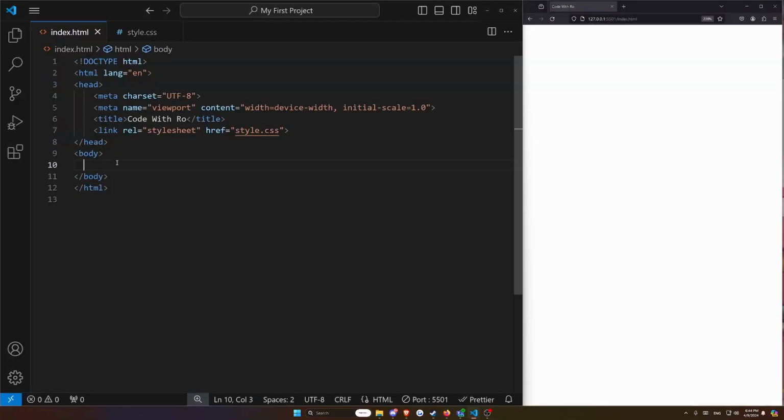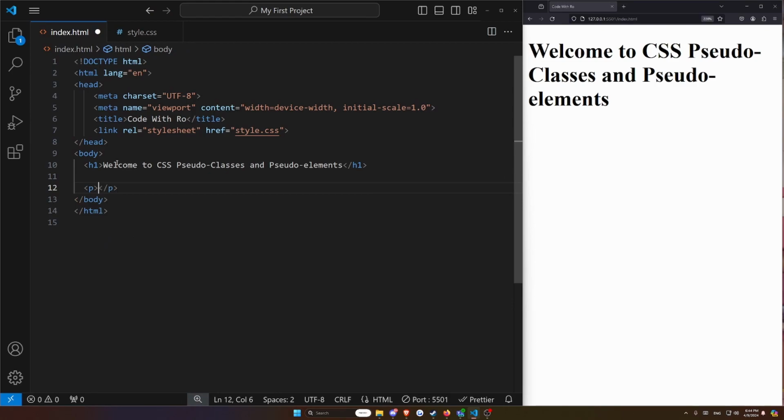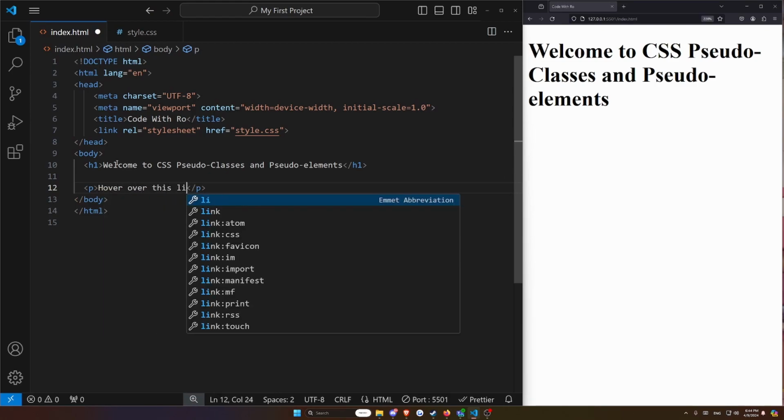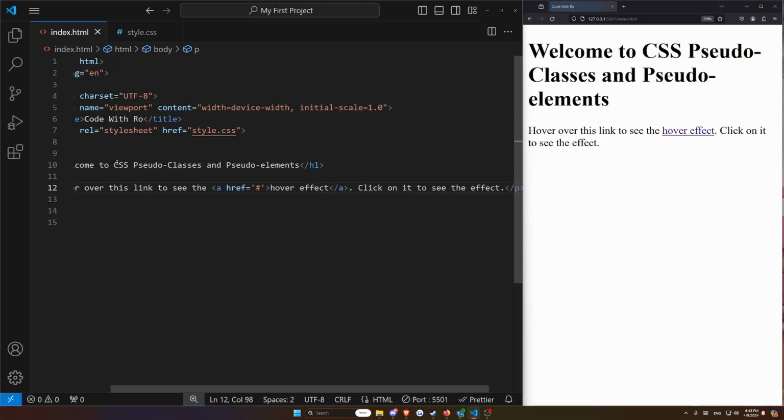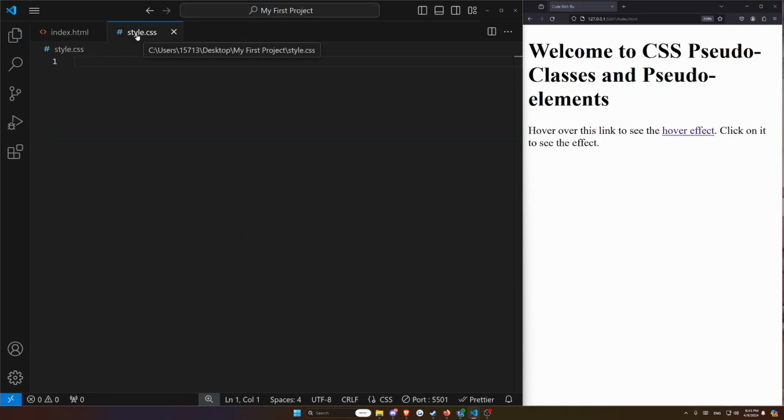Let's dive in. In the body tag, I'm going to write an H1 that says, "Welcome to CSS Pseudo-classes and Pseudo-elements." Now I'm going to start a P tag that says, "Hover over this link to see the," and I'll make an A href, and I'll just set this to a regular hashtag just to make it a link. And this is just going to showcase the hover effect. Click on it to see the effect. So currently this doesn't do anything because our CSS is empty.